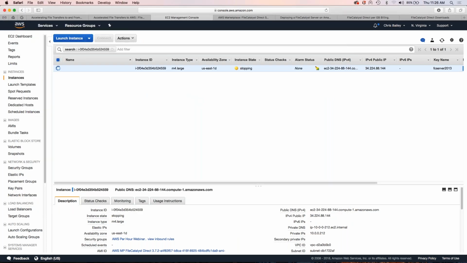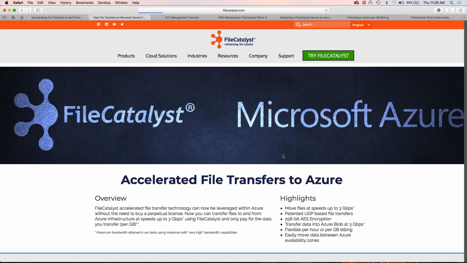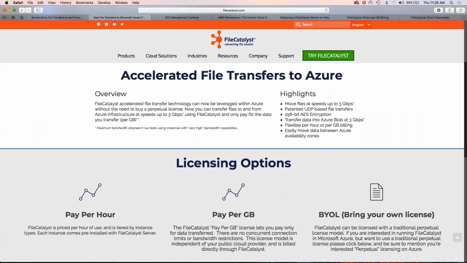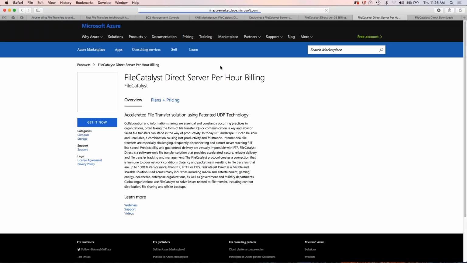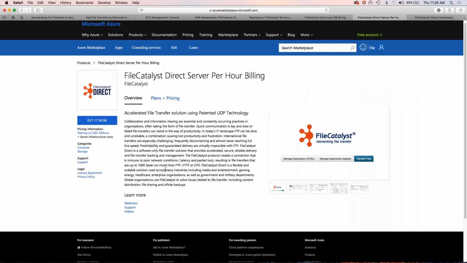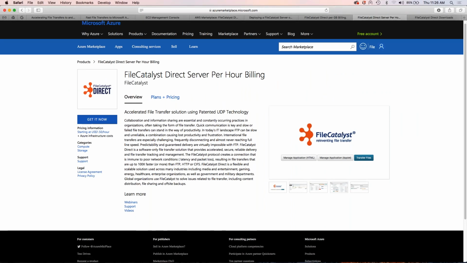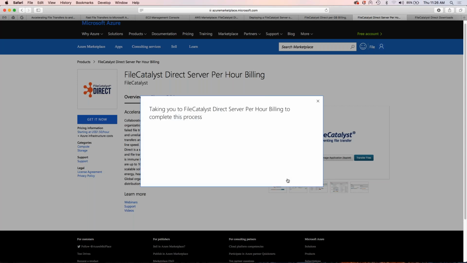That's fine. So this is stopping, and now let's go to our Azure. So the same process can be run on Azure. On the Azure Marketplace, we have again per hour, as well as bring your own license. If you go to the per hour, it's the same idea whereby you get a brief description, but you can go and launch it within your Azure portal. So let's go and hit continue here.